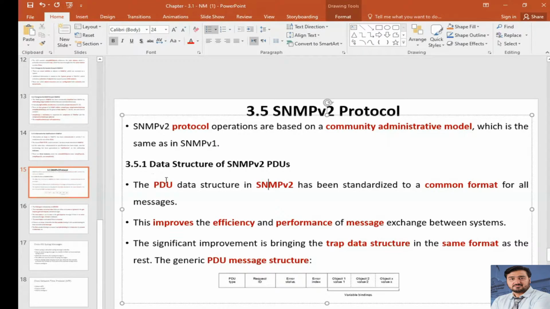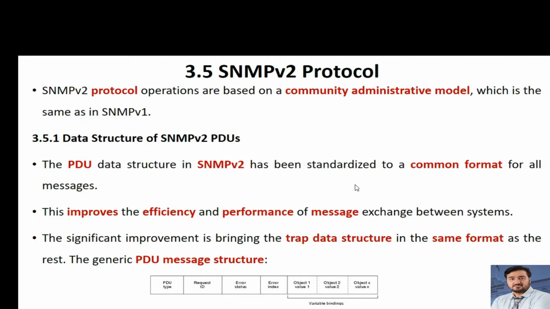So what is the data structure of SNMP version 2? This is the data structure and this is the PDU, these are the PDU values. To improve the efficiency and performance of the messages between the systems, a significant improvement is bringing the trap data structure into the same format as the rest of the generic PDU message structure.